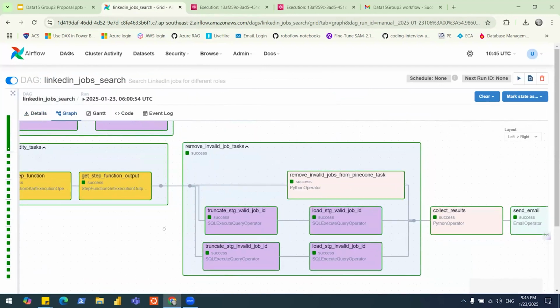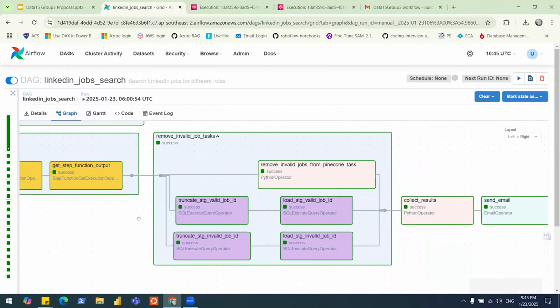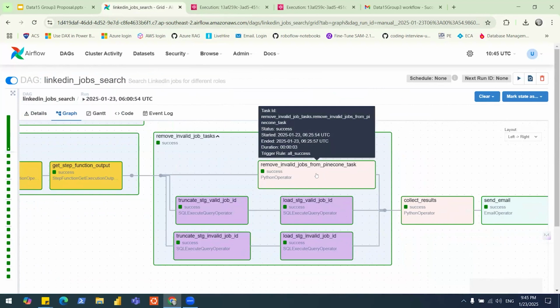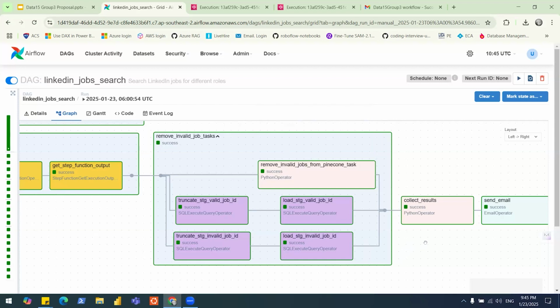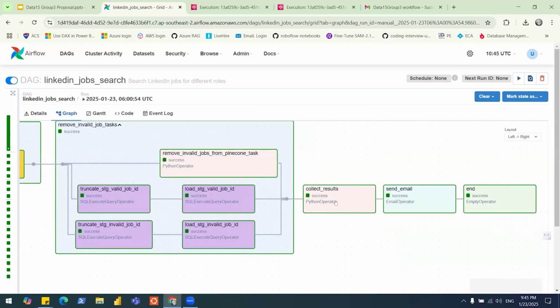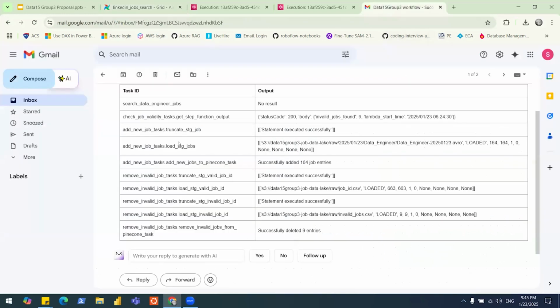After validation, any jobs deemed invalid are removed from the vector database. Additionally, both invalid and current valid job IDs are loaded to the Snowflake staging table. And finally, the pipeline collects the results and sends a notification email summarizing the run, as shown here.